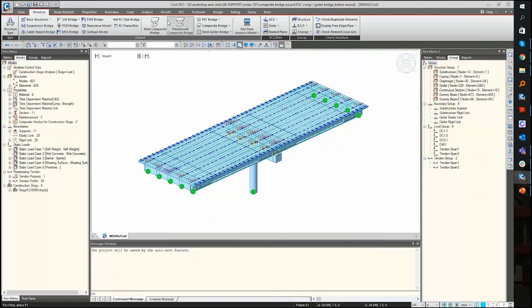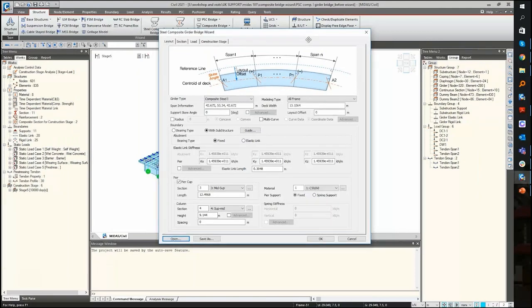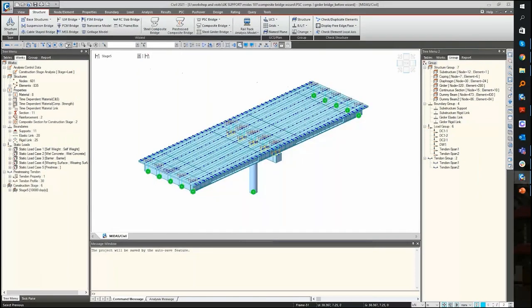Similarly, we have it for the steel composite, which can be used in a similar way. Similarly, we can create other bridges as well. So a wizard is quite a powerful option, which will save the time we spend on modeling. Suppose we have a standard structure, we can create it quickly using the wizards. Okay, so let's go back to the presentation.